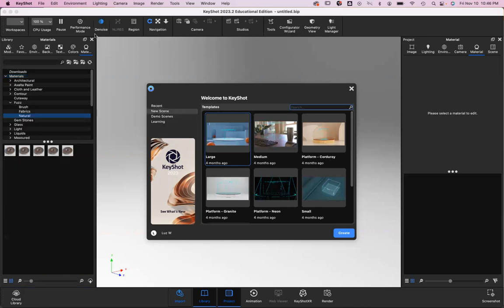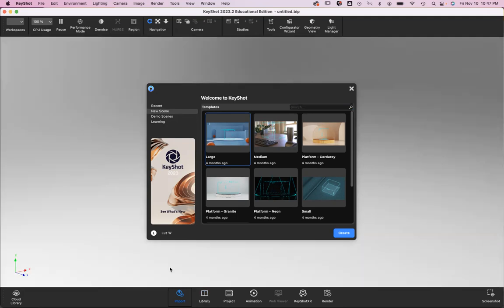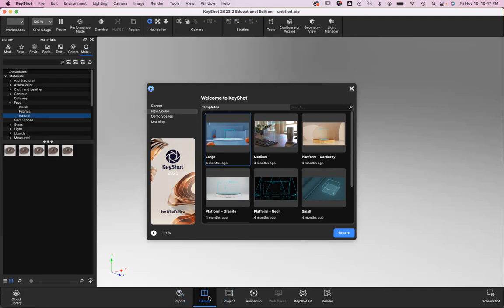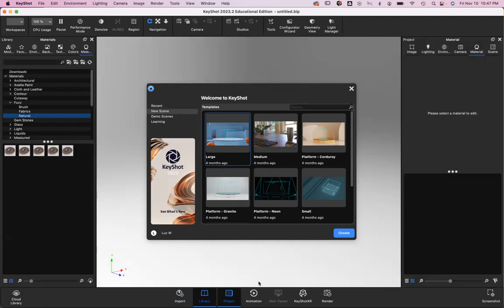So once we start with Keyshot, this is the interface you'll see. When you first download it and first start using it, everything is hidden. So it's a little bit harder. At first, everyone starts questioning where everything is. So the first thing I want you to do is open library and project. You don't really need anything else but those two.